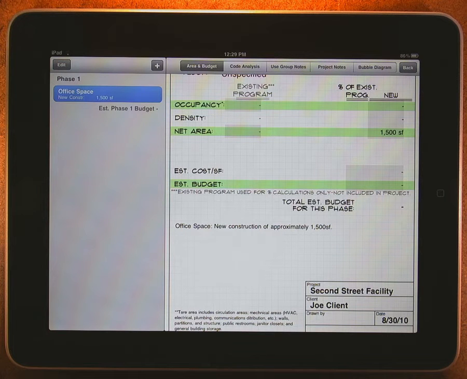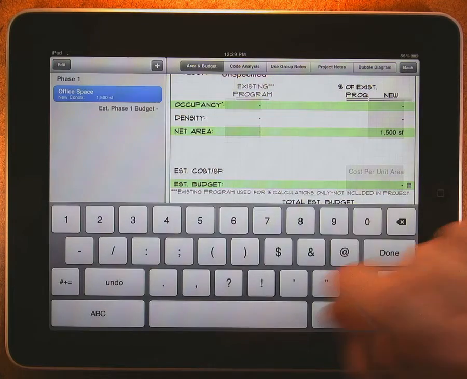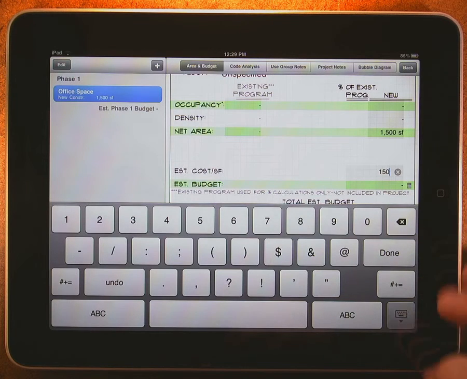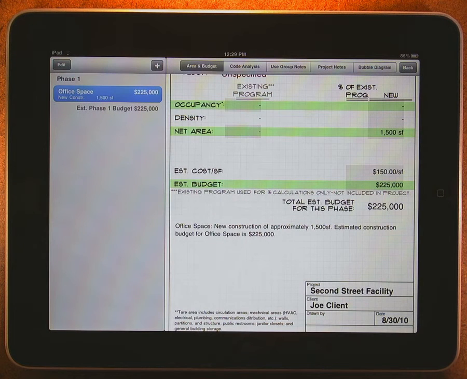The difference is that Inception can also perform that calculation backwards without the need to change a formula like you'd have to in Excel. For example, we've already specified a net area of 1,500 square feet. Let's use a quality value of $150 per square foot, and Inception will calculate an estimated budget for us of $225,000 for this use group.